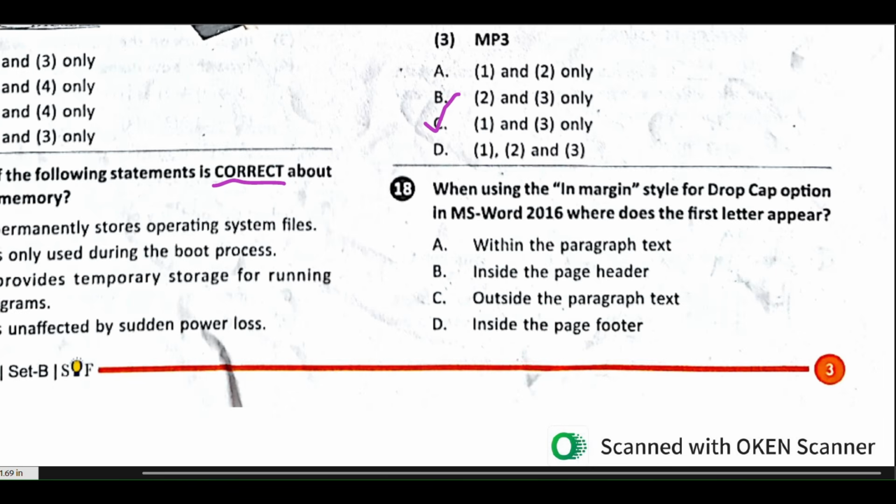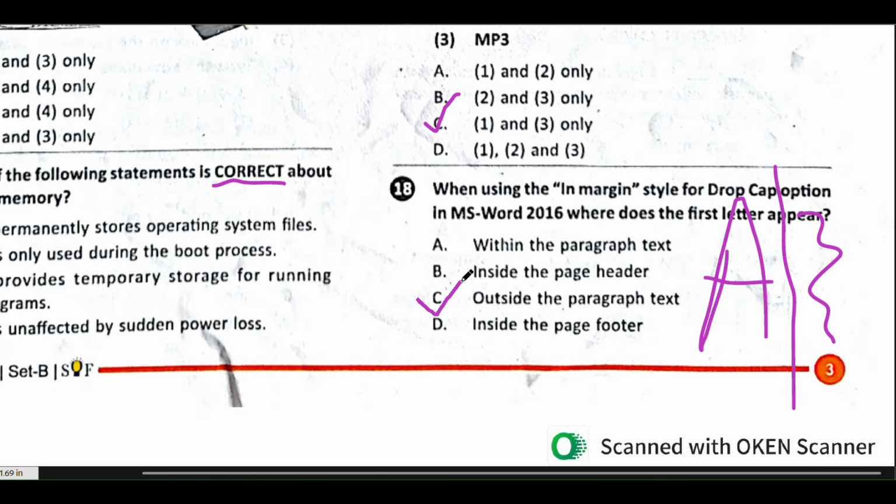Question number 18. When using the in margin style for the drop cap option in MS Word 2016, where does the first letter appear? A, within the paragraph text, B, inside the page header, C, outside the paragraph text, D, inside the page footer. So in margin style, the drop cap letter will be here. This is the margin and all the text will be here. So option C is the correct answer, outside the paragraph text.